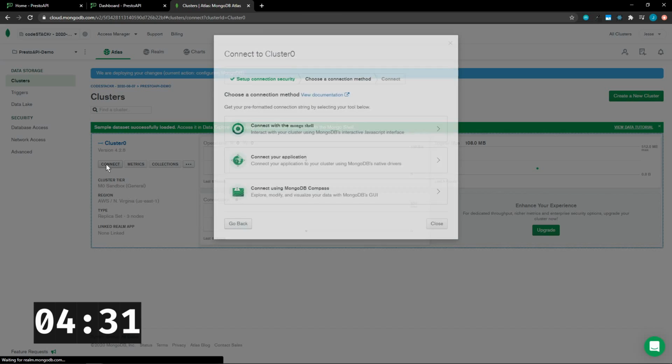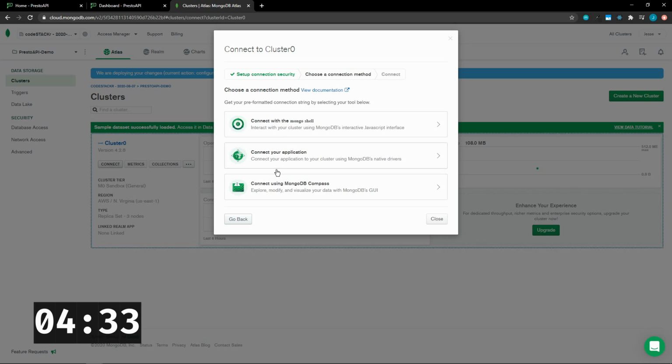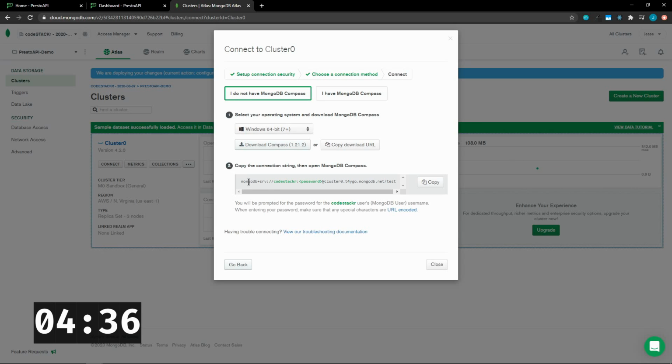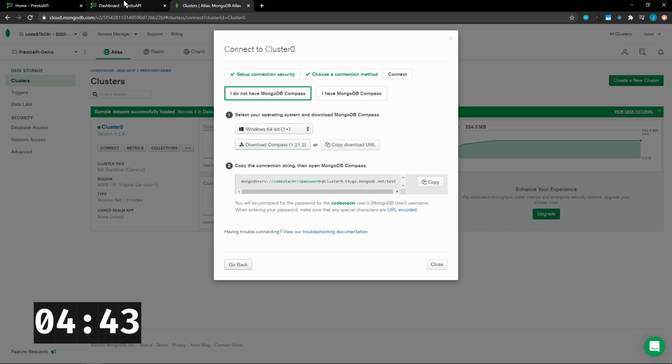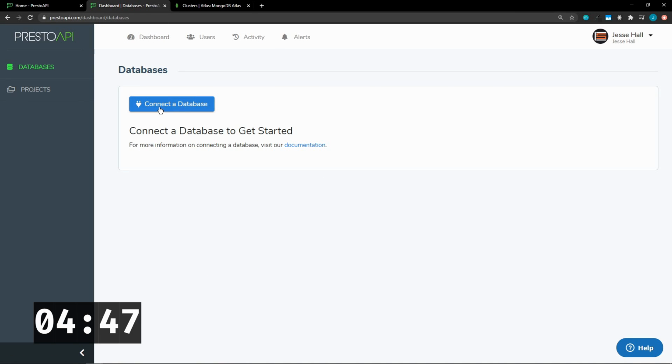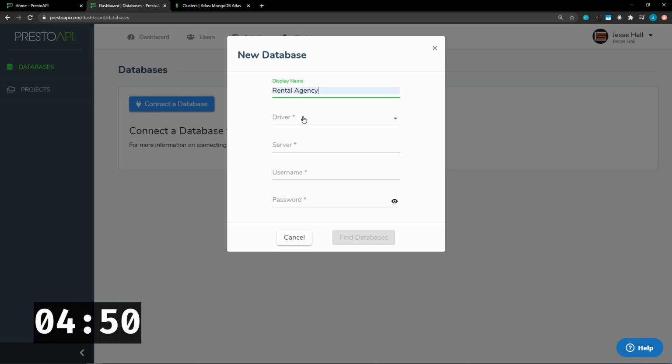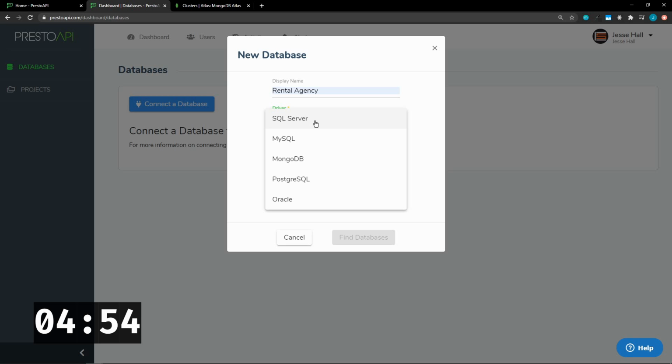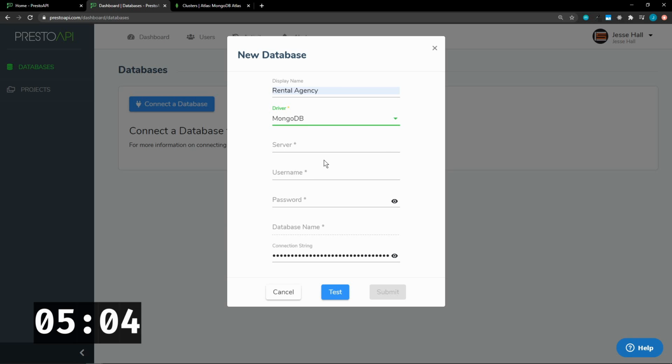So now we can connect, and we can choose how we're going to connect and get our connection string. And so we're going to use some of this in our connection to PrestoAPI. So now let's go over to PrestoAPI. So first we need to connect to a database. I'm going to name this rental agency. And then for our driver, we can choose from SQL Server, MySQL, MongoDB, PostgreSQL, and Oracle. These are the databases that PrestoAPI can connect to. So we're going to choose MongoDB.